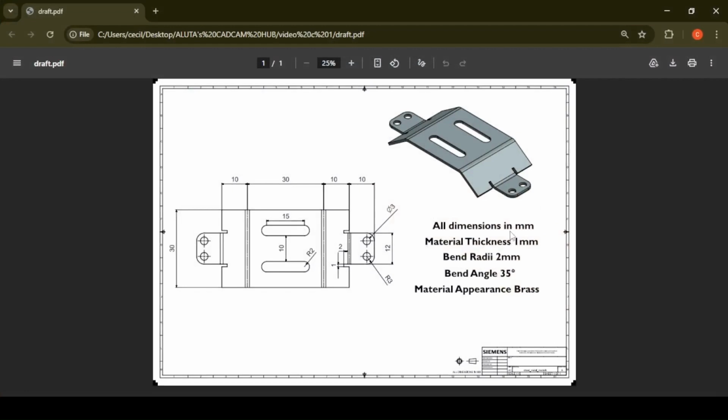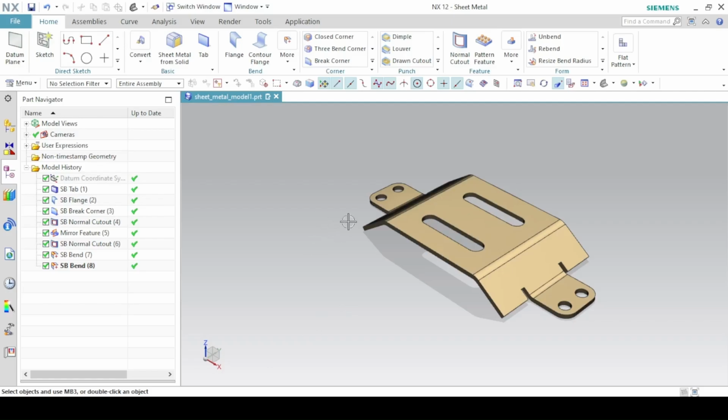All the dimensions on the part are in millimeters. The material thickness is 1 millimeter. The bend radii for the bends and the flanges here are all 2 millimeters. The bend angle for these two bends and the flanges as well is 35 degrees. And the material appearance is brass. So this is a very simple model.